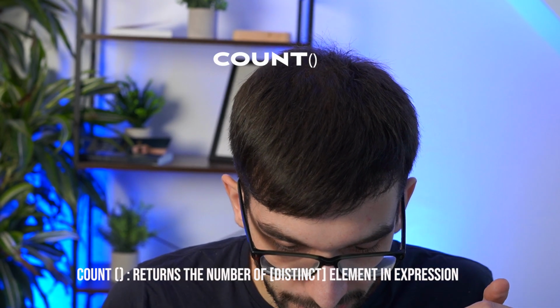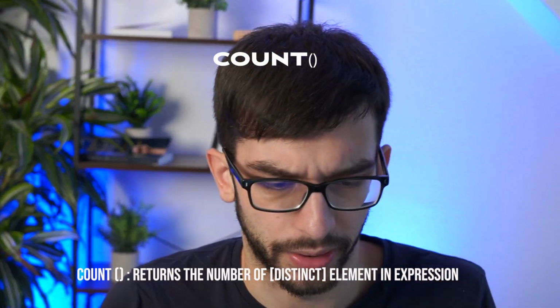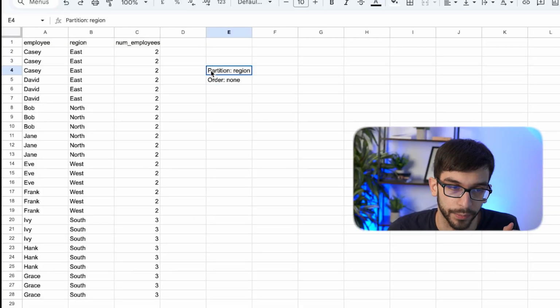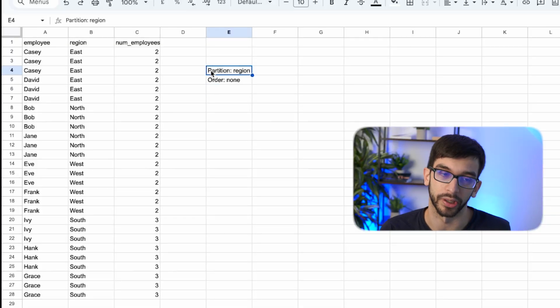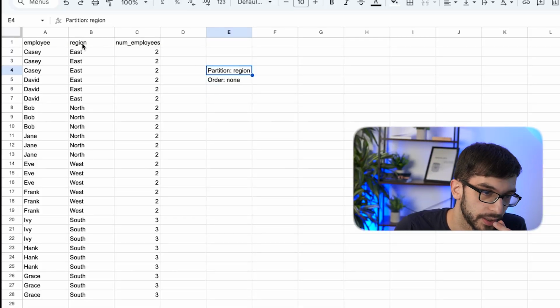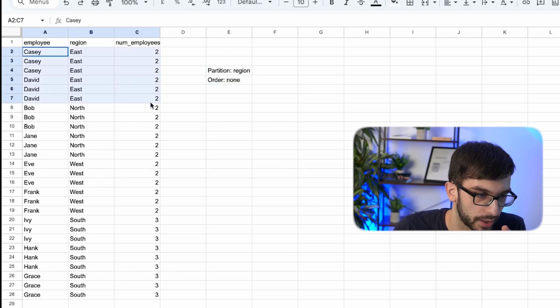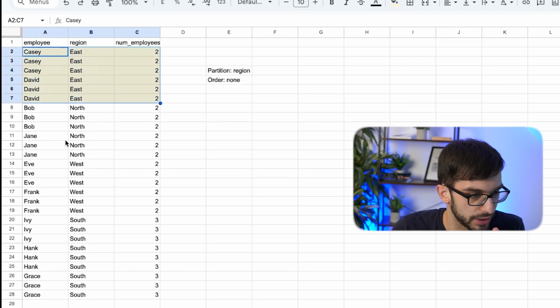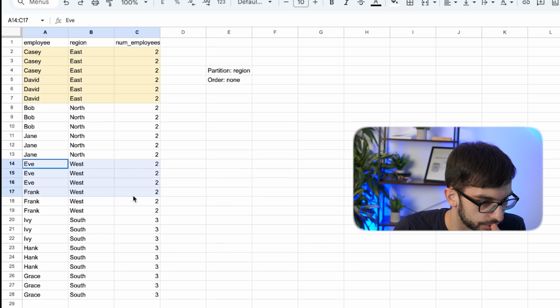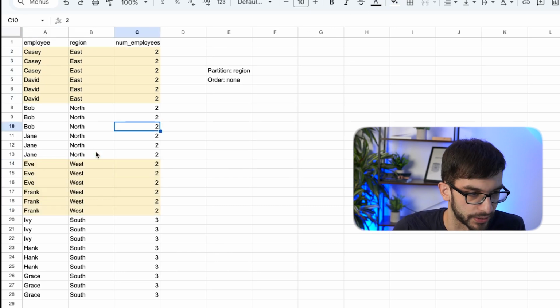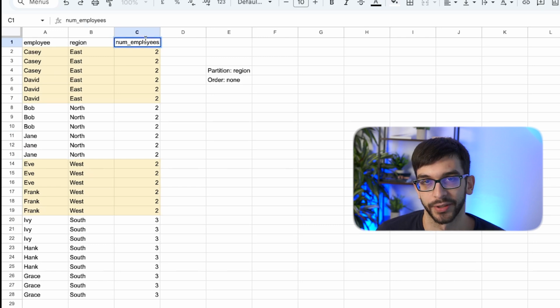Yes. Then the next one is the count. Also, I think super easy. So here we have the other way around. We have a partition, but we do not have an order. Which means we have the partition, let's maybe mark them again. Here we have the partition east and we have the partition west. And then we have south, yes. And what it's doing here is counting the number of employees.